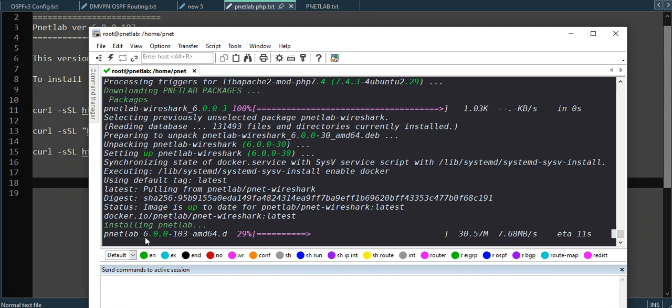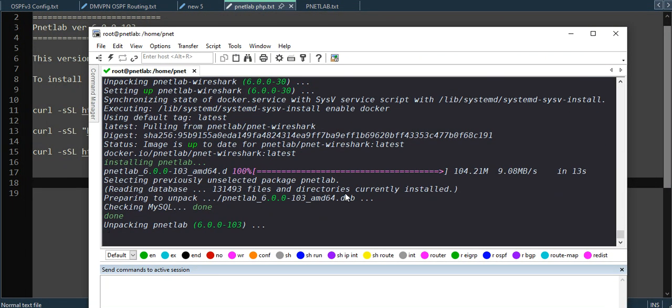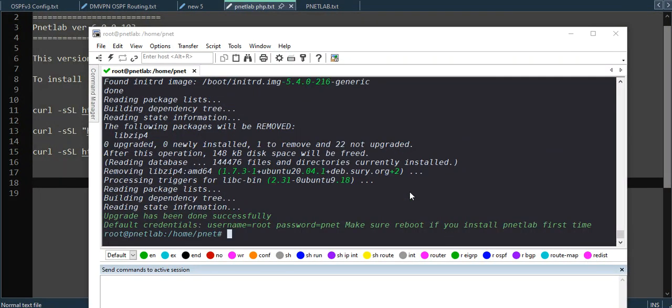It is now downloading the PNETLab version 6.00.103. Let me pause this video and I will come back. Okay, my PNETLab upgrade has been done successfully.